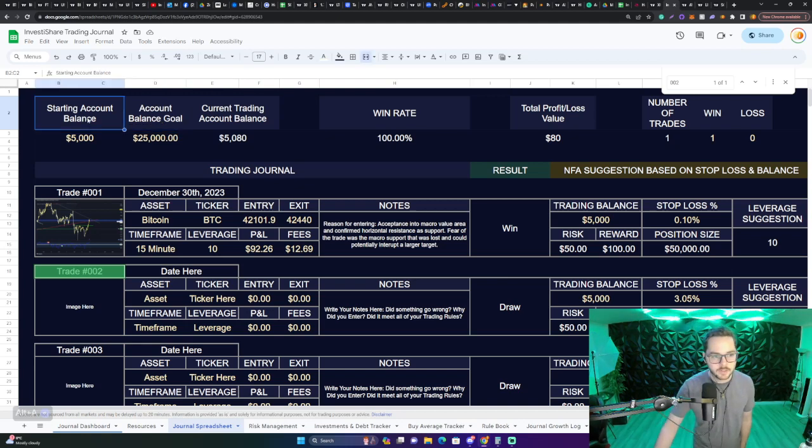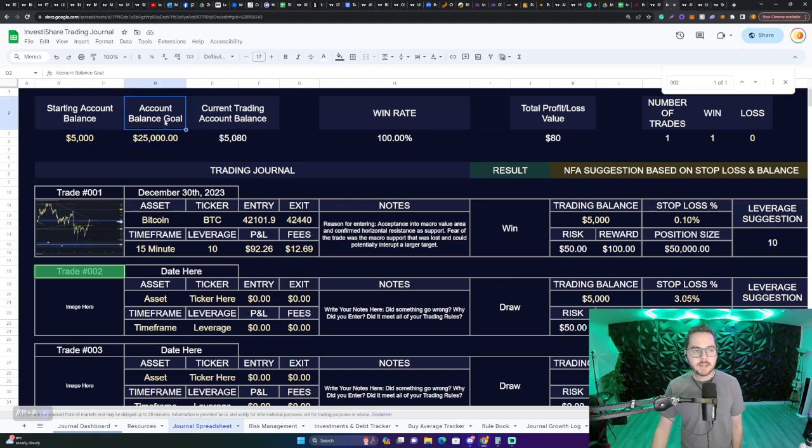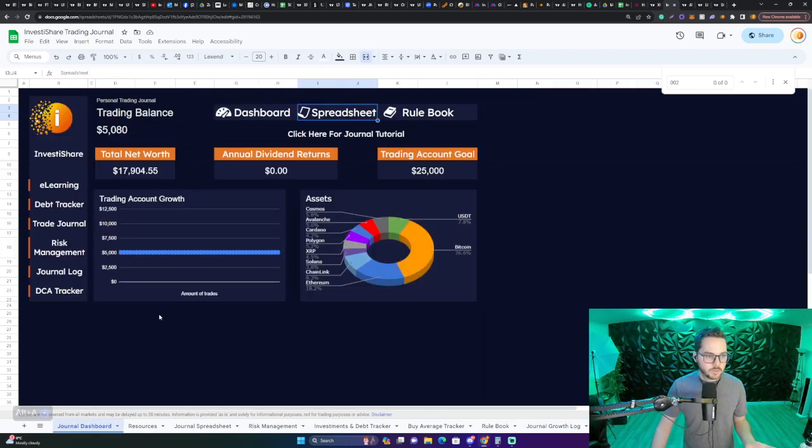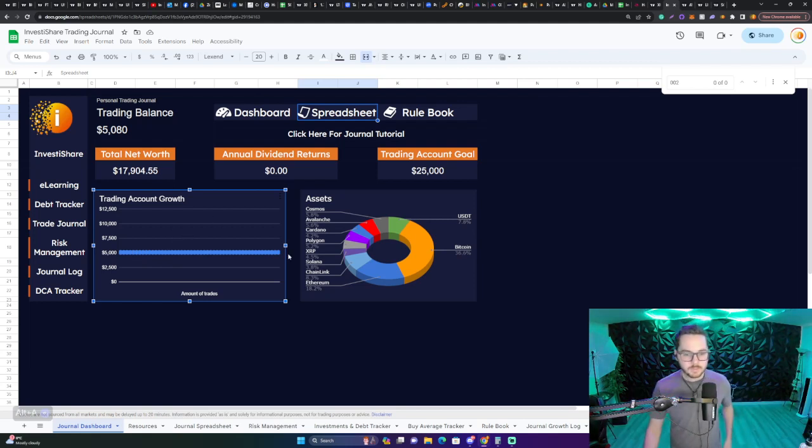So based on your starting account balance or what your current balance is currently at, it's going to be able to tell how close you are to your goal, basically. So this is just an easier spread out of your trade progress through here. And this is the data that's being extracted to the journal over here to basically tell you a visual representation of what's going on with your account growth. So this will update as your journal updates.